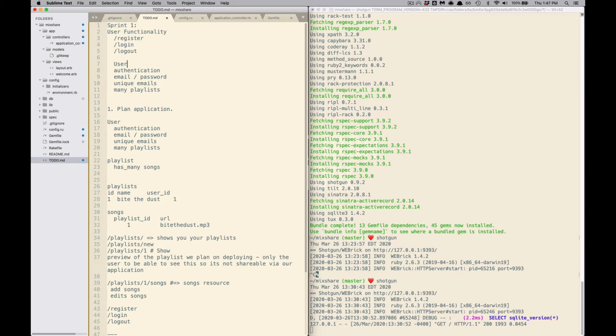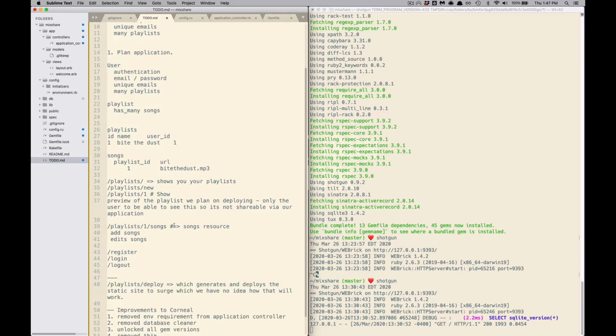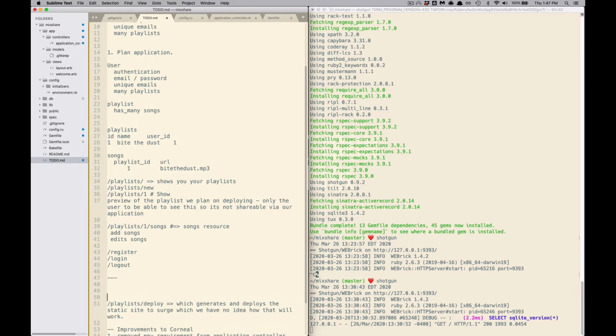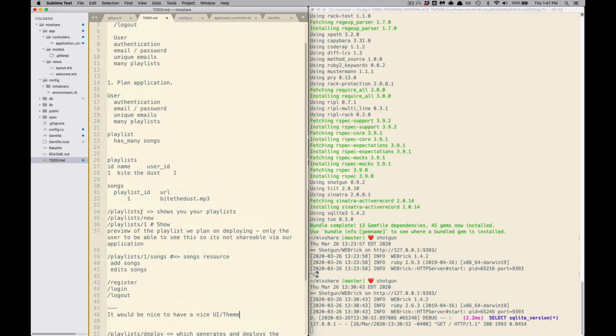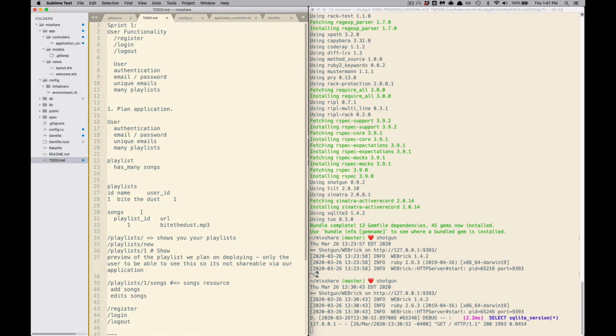Also, by the way, the last thing I want to think about, again, just as a bonus, is it would be nice to have a nice UI theme. Right, okay, cool. So that's where I'm going to start, and sprint 1 is going to get started.